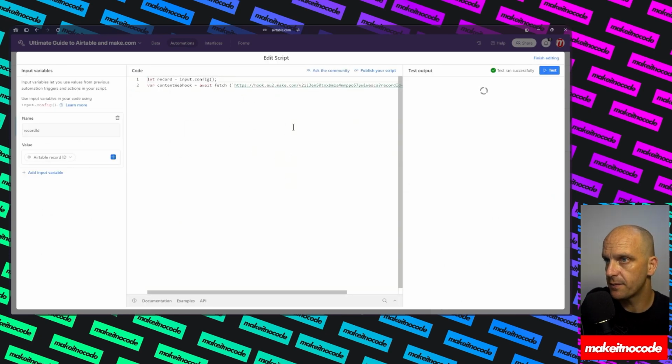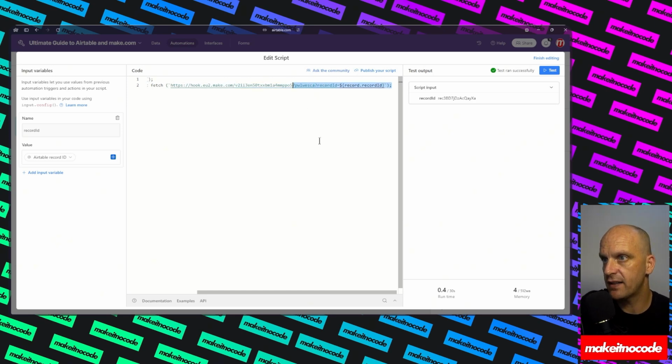I'll just show you the script. I'll read it out, and then I'll explain how everything works. We've got let record equals input.config, and then we're going to set a variable of content webhook equals await fetch, and then inside of some brackets we've got our webhook that we just saw earlier inside of Make.com, and that goes as far as here. Then we are appending a question mark, and then we're passing recordId equals, and then we have the $, and then in curly brackets record.recordId, and that's the end of our script.